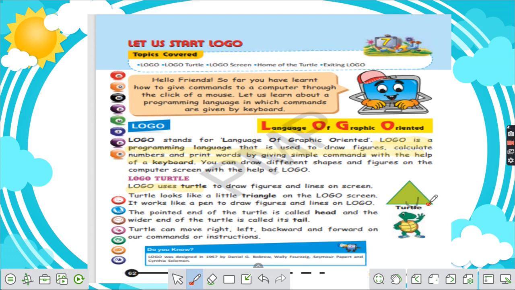So children, in turtle there are two ends. One is the head while the other is the tail. Now, later on you will see that we can move this turtle in any given direction we want. So the turtle can be moved at a given direction, at a given point, wherever we want. Okay? I hope that's clear to everyone.